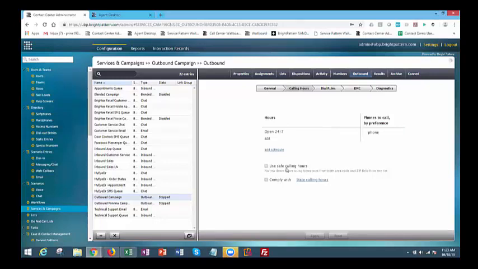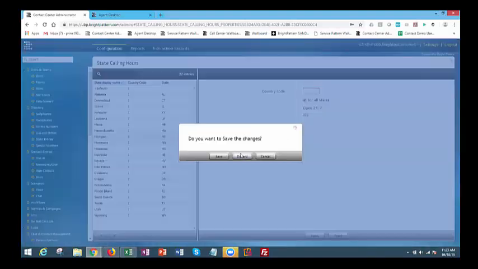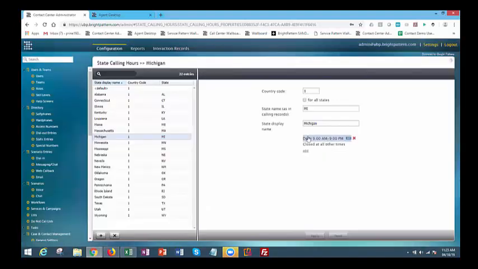Do you guys do that today, or is it dialed purely on area code? It is dialed purely on state. On state. Okay. So in that case, we can do state calling hours as well. You can come in here and define how you want to dial per state. You can customize these to some degree. So Michigan, dial 9 to 9, closed every other time.